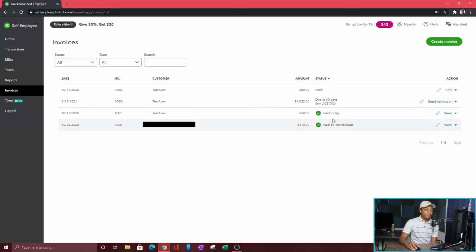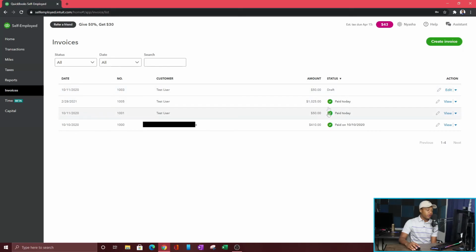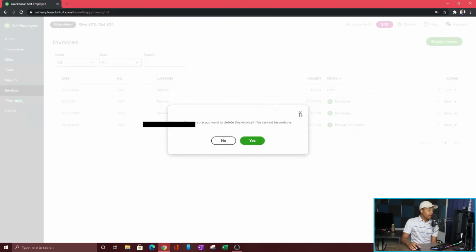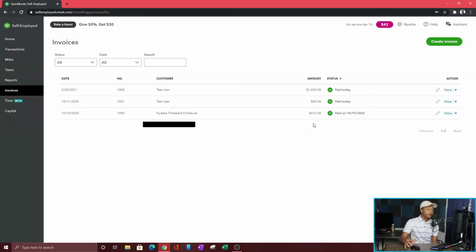As you can see, it says paid today. You can also mark this one as paid if you want. So this is paid today, and it shows this little green circle here. And you can also delete invoices by clicking the drop down here and just clicking delete and say yes, and boom, it's gone. Now the last thing I want to show you is going to be the time, right?